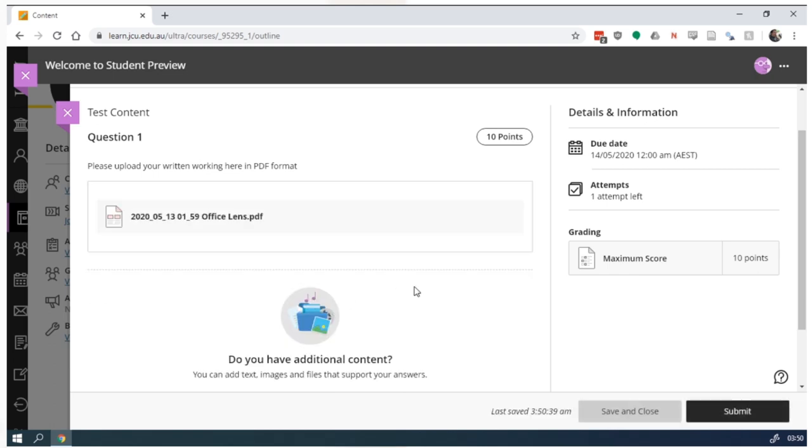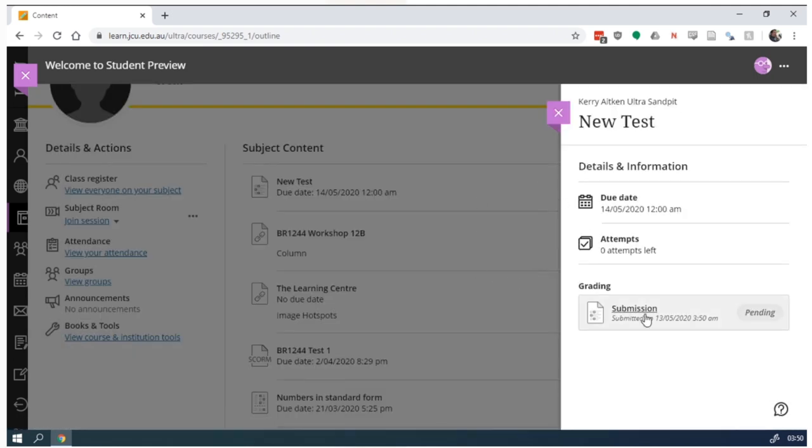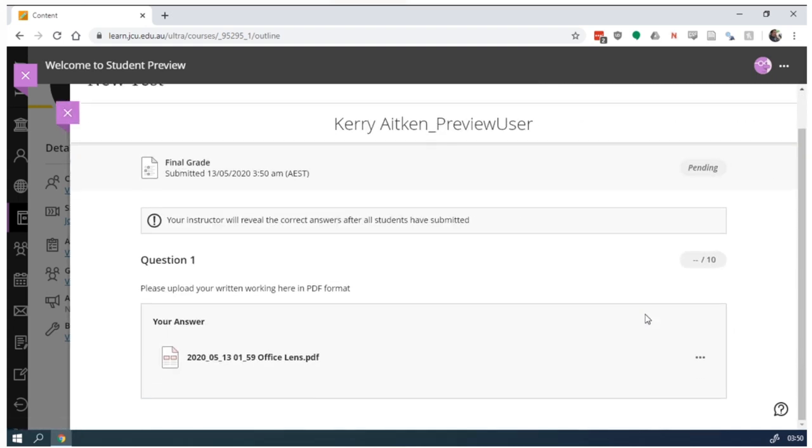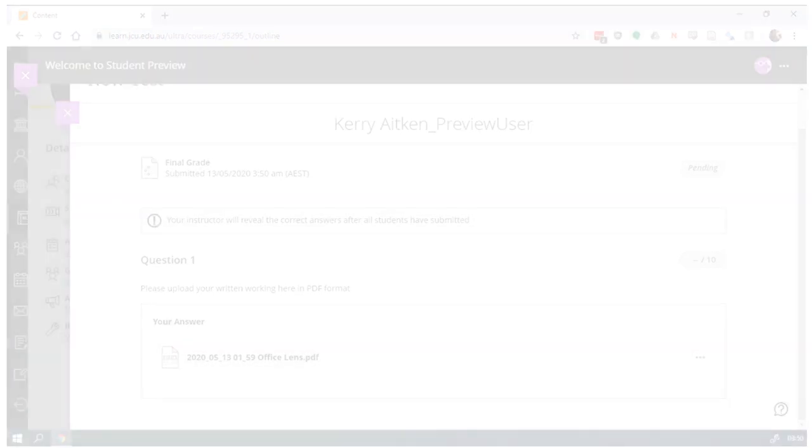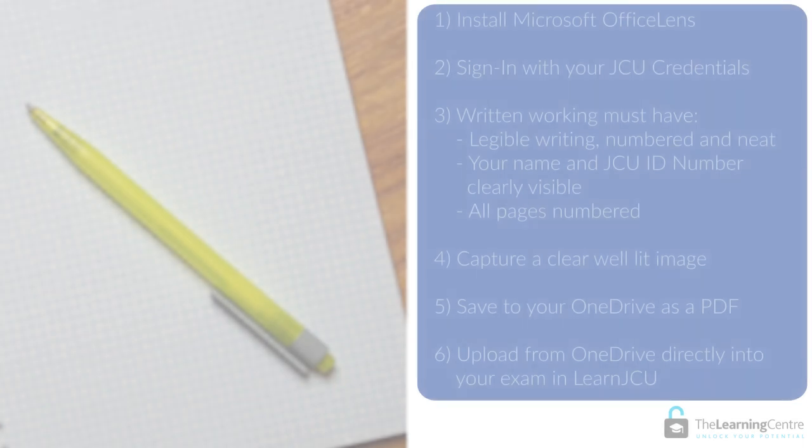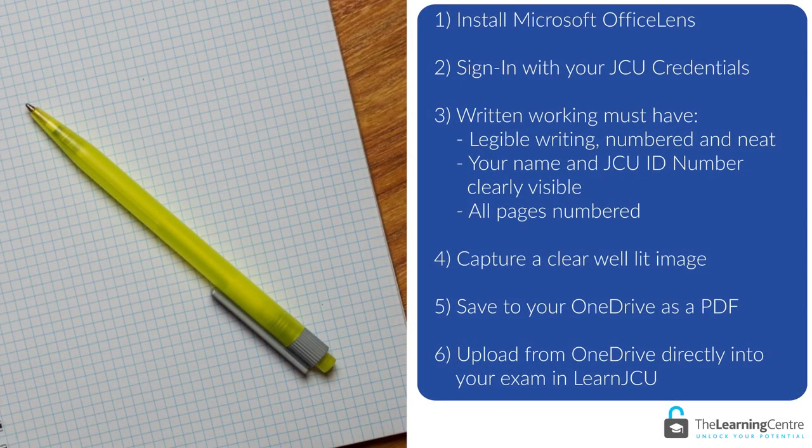I can click out, close it, and I can submit my PDF along with my test. I can check that it's submitted correctly by going back into the submission and finding it, so it is right there. And finally, remember that the key to success is preparedness, so install the software early and practice using it under exam conditions.